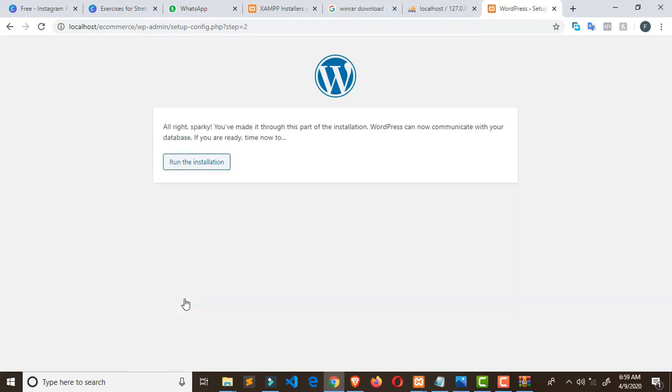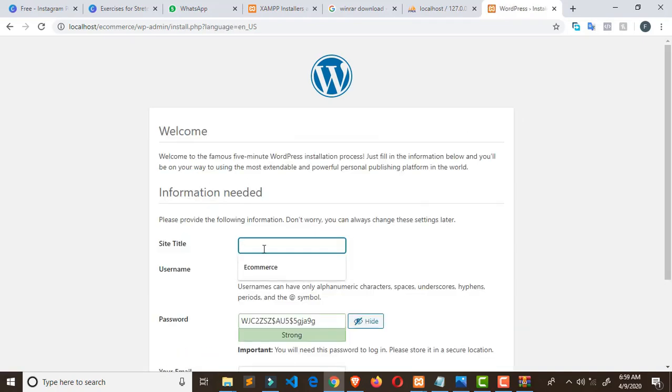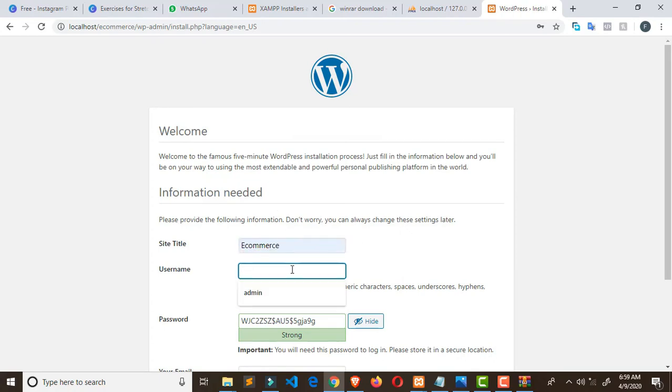So now click on submit. So there you'll be able to run your installation. Voila. So run installation. So here you have site title. I just want to call it e-commerce. So the username, I want to call it admin. So the password, just give it any password you think you can remember.